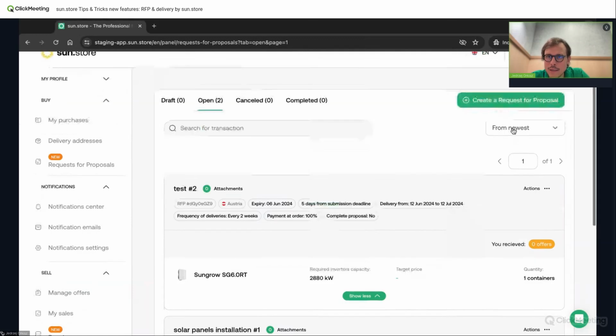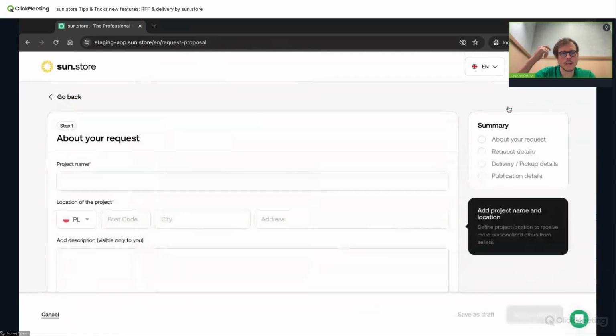And let me show you the last functionality. So this is, let's call it test number 3. This time, let's go in Poland, just outside somewhere of Warsaw.